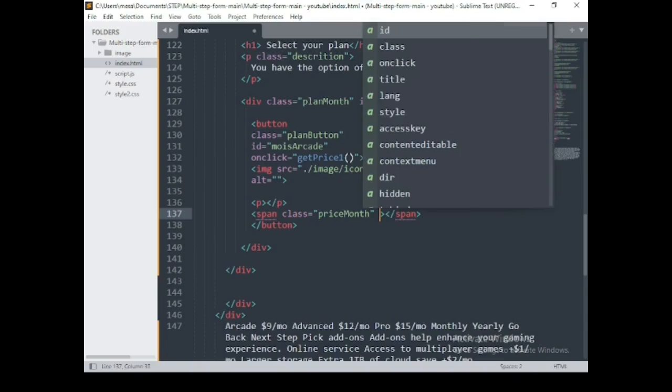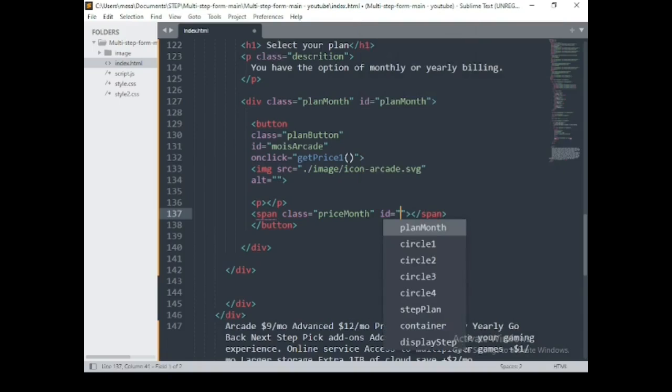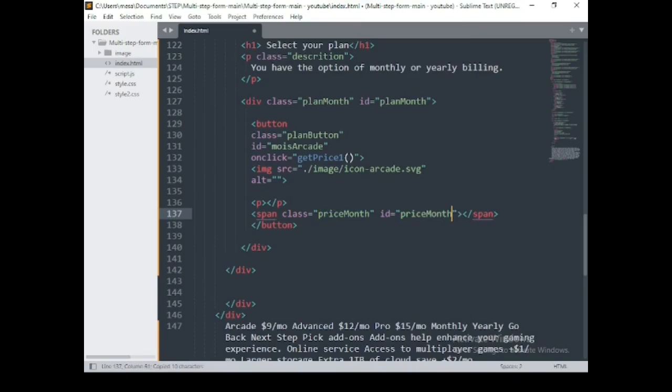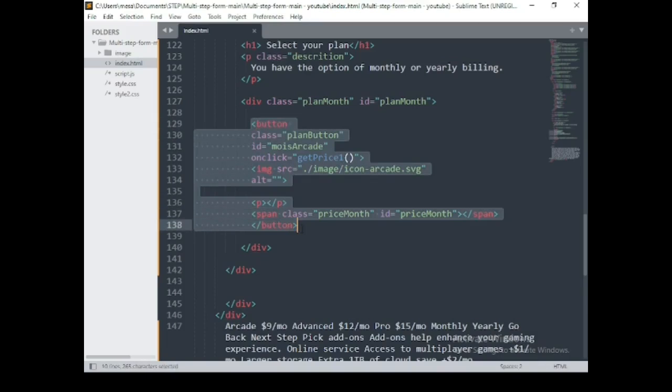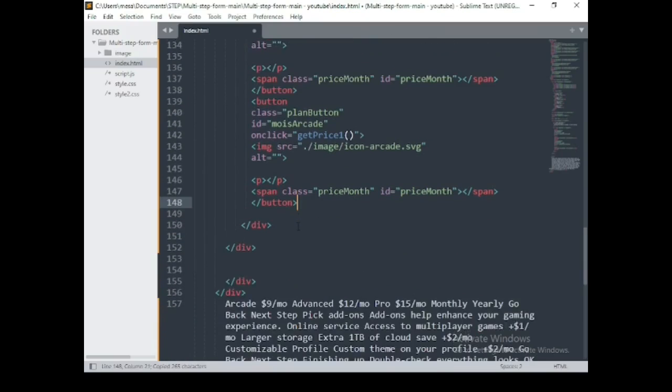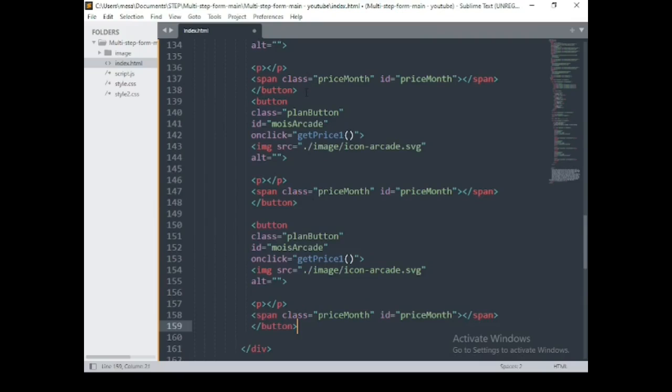Then also I'm going to be having an ID. Let's just copy this first name and place it there. Since there are three, I now have to duplicate this one 3 times. 2, 3.